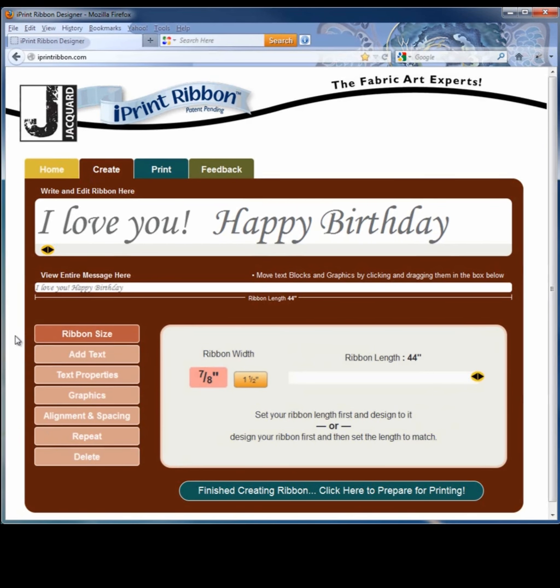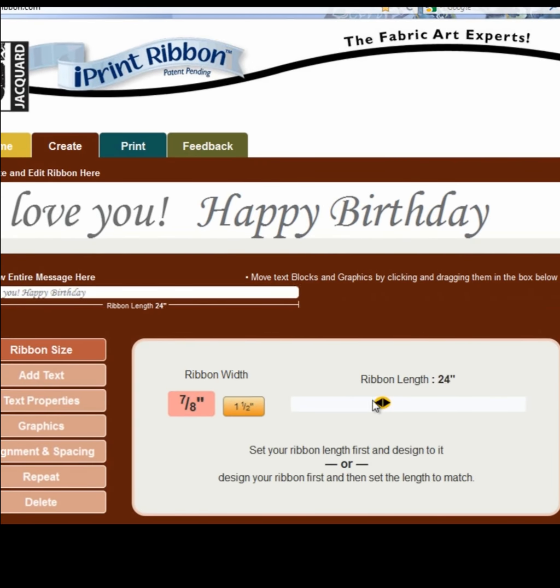If you've worked with word processors or graphics programs before, then much of this will be very familiar. I'll go through the sets of controls in order, but remember, you're free to jump around as much as you like. The first tab, Ribbon Size, displays the ribbon width and length controls. Usually, you'll want to set the ribbon width before you begin your design, but for the length it depends. If you have a specific length you want your ribbon to be, then set that first. Otherwise, you can create your design first and then come back and set the length to match just before you print. Use this slider to set your ribbon length from 11 to 44 inches.